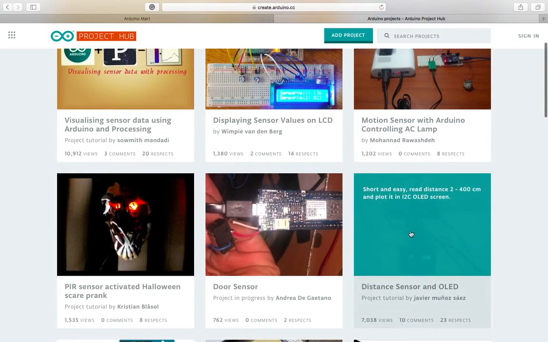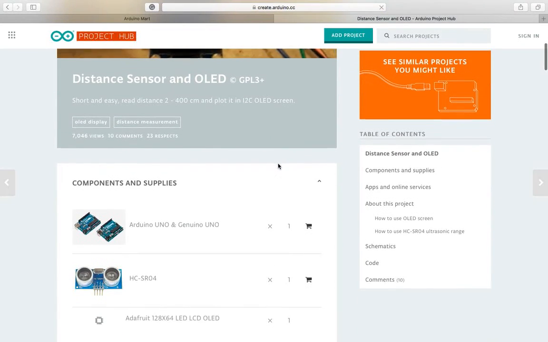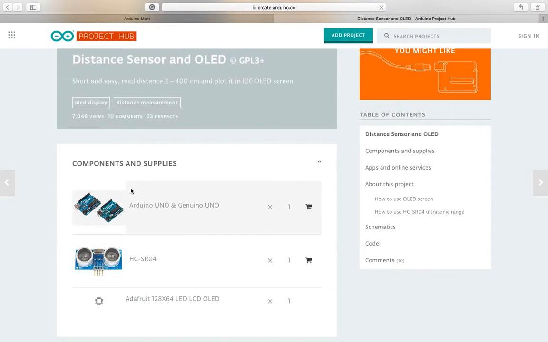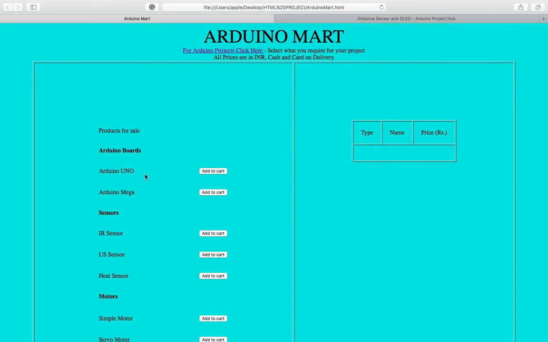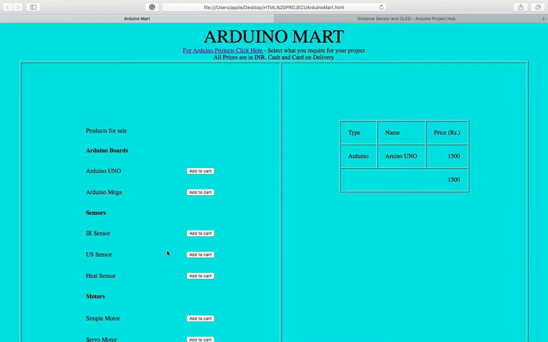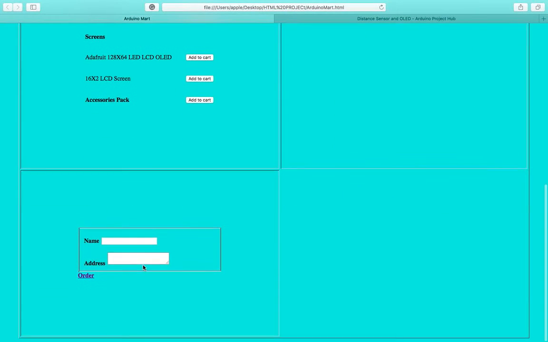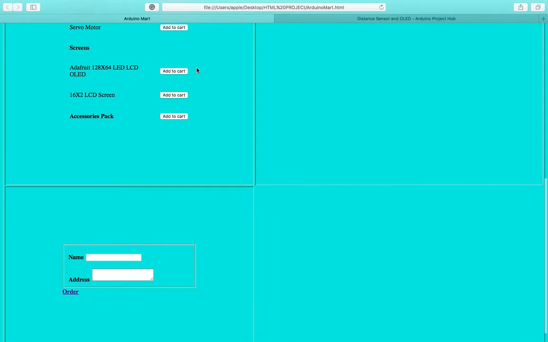When he has chosen his project, he would click on it and scroll down. Here he would find all the components that he requires. He requires an Arduino board. This is nothing but an ultrasonic sensor. And he also requires an OLED screen. He would go back here and click on what he requires. He requires an Arduino Uno, an ultrasonic sensor, and an OLED screen.